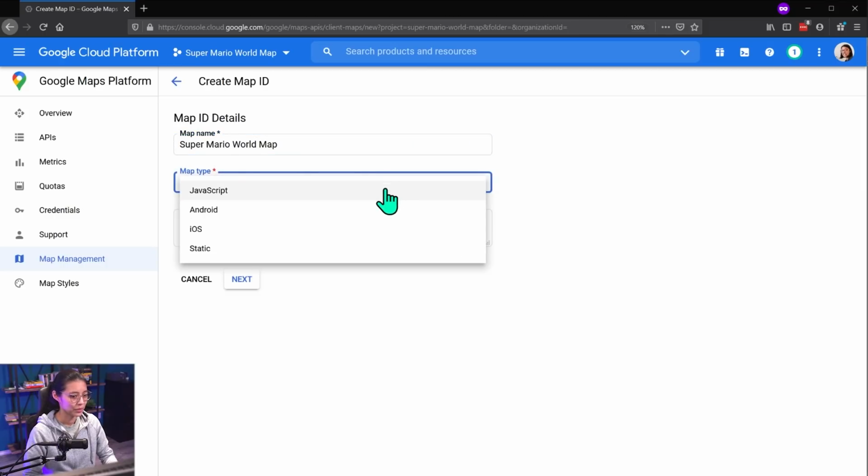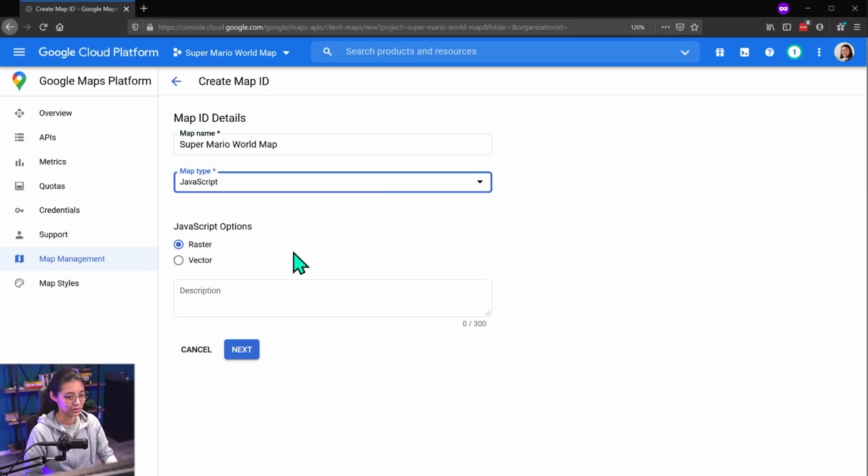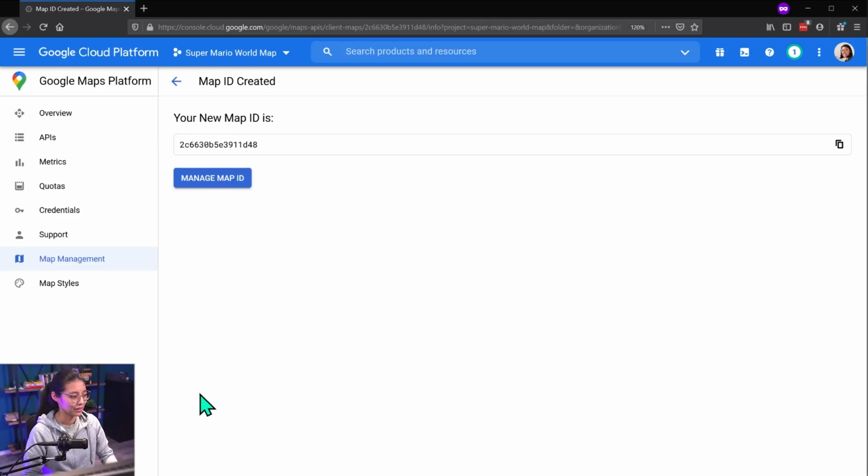For JavaScript options, you can select either raster or vector. Raster is a default type that uses image tiles, and vector is a newer type that uses WebGL and vector tiles. Not all browsers and mobile devices support WebGL, so I'd stick with raster for now. Create your map and note the new map ID as you'll need it later.